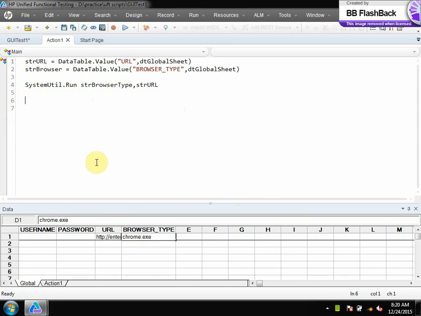Okay. So there are two options for you. One is we can go with descriptive programming, and the second one is we can go with the object repository. Now assume that I still want to go with the object repository only, and I don't want to go with descriptive programming.